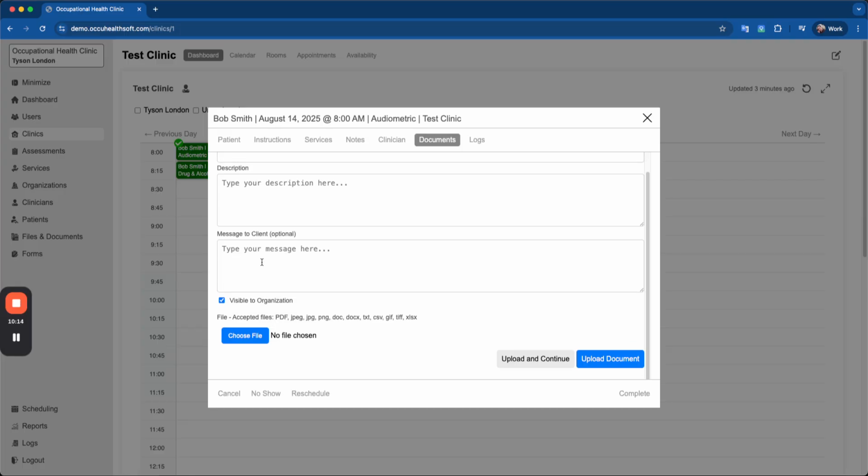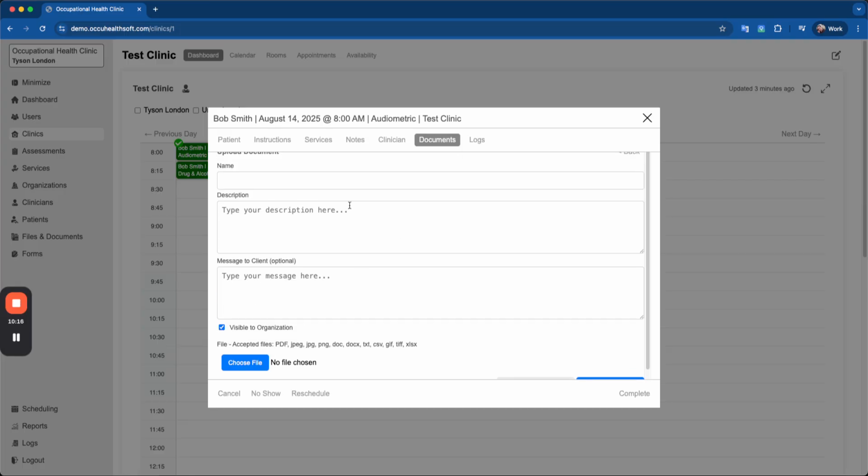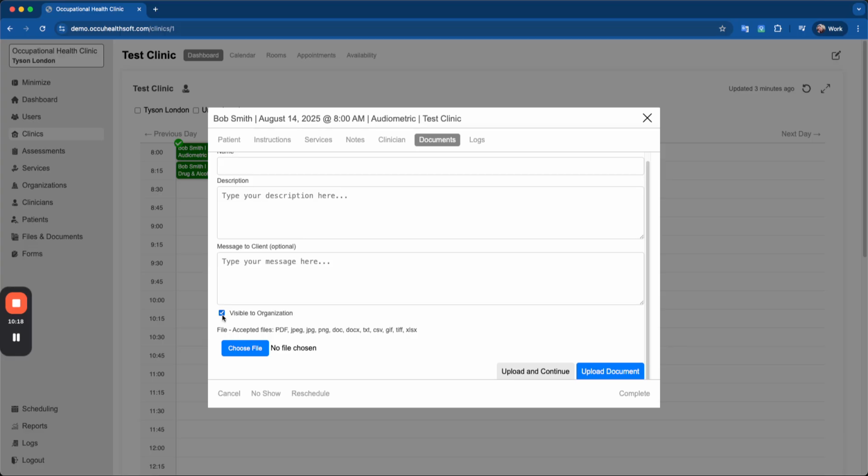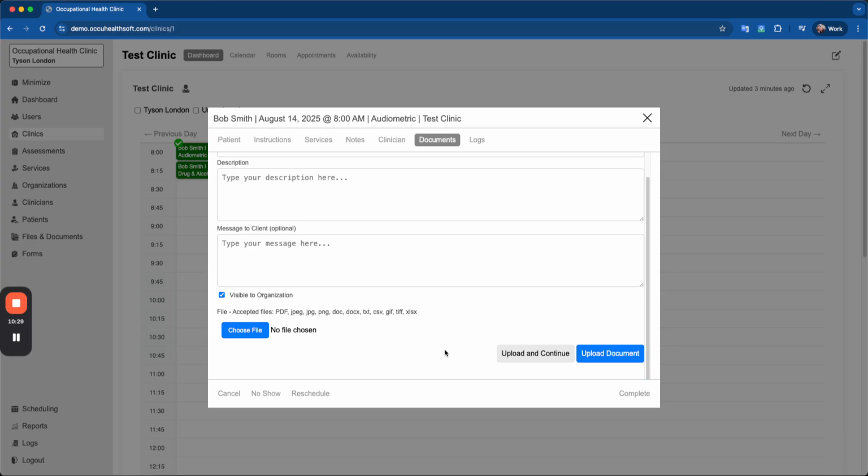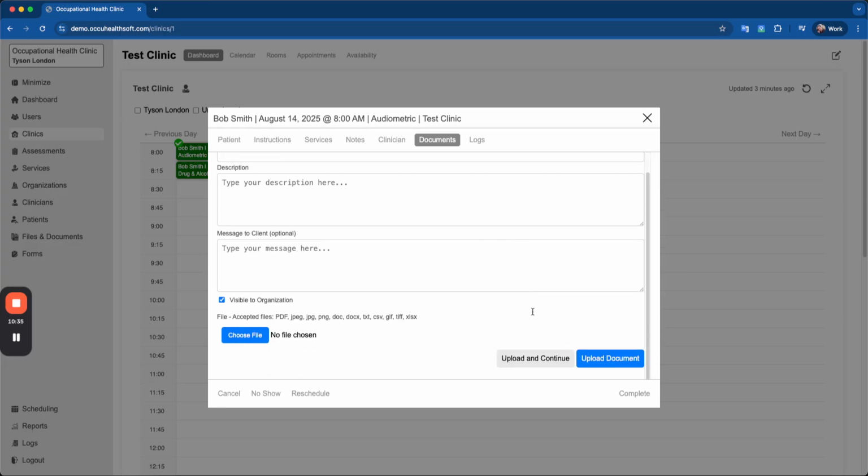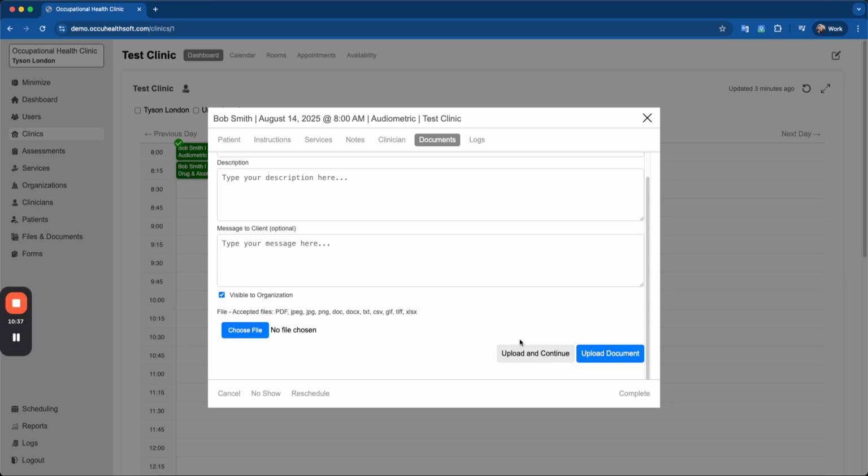You do also have the ability to make this particular document unavailable to the organization if it's more for internal use by deselecting visible to organization. And we do give you the ability to upload all major file types that you would expect in there. The upload and continue will allow you to upload the document and then immediately be brought back to this page to upload an additional document, which again improves the efficiency of your team. Or if it was a single document we wanted to upload, we would do that here.